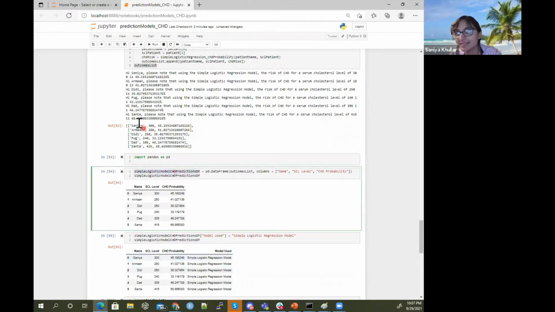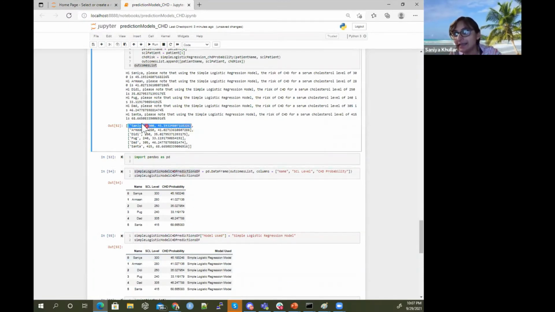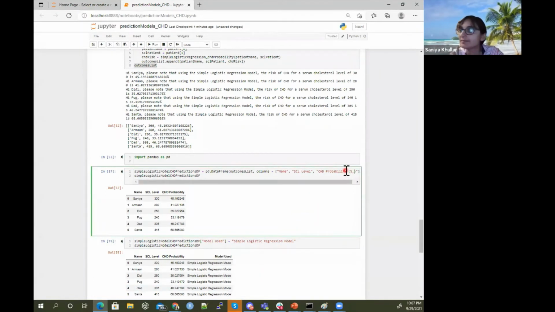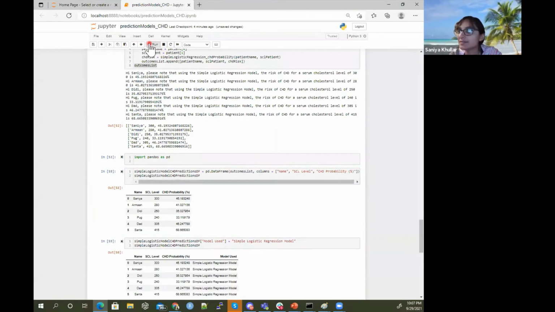So basically this takes a list of lists, and each of these lists is one row. You have name, SCL level, CHD probability here. If you did not have this here, then you would not have any column names. So having this allows you to have names for the columns. And then adding this in here allows you to see a simple logistic regression model. So for CHD probability, let's also add percent, so that we remember that it's all a percent.